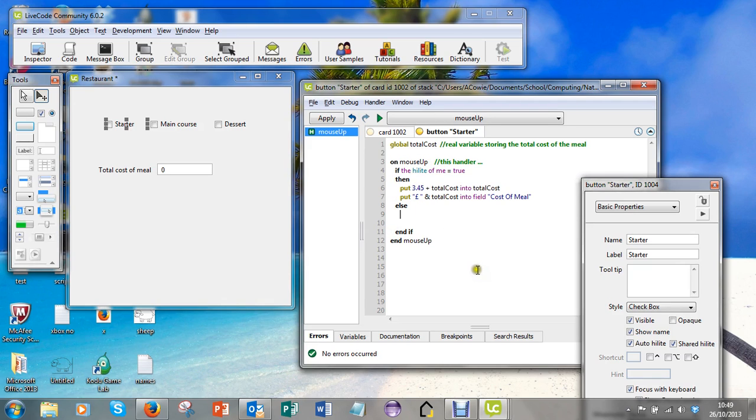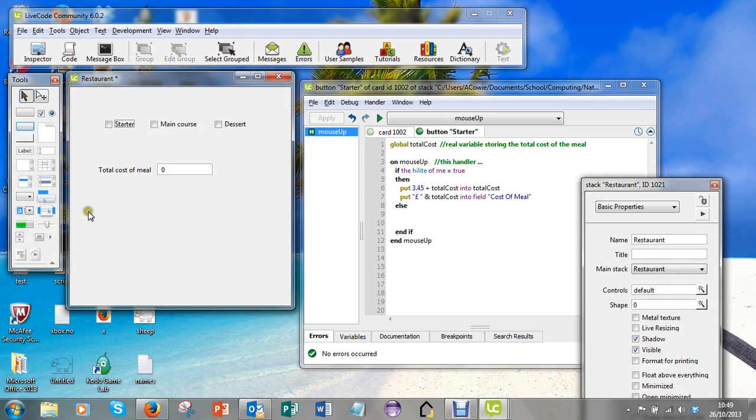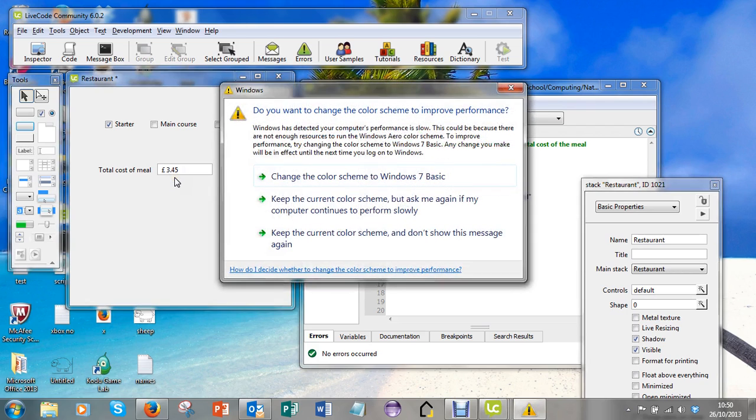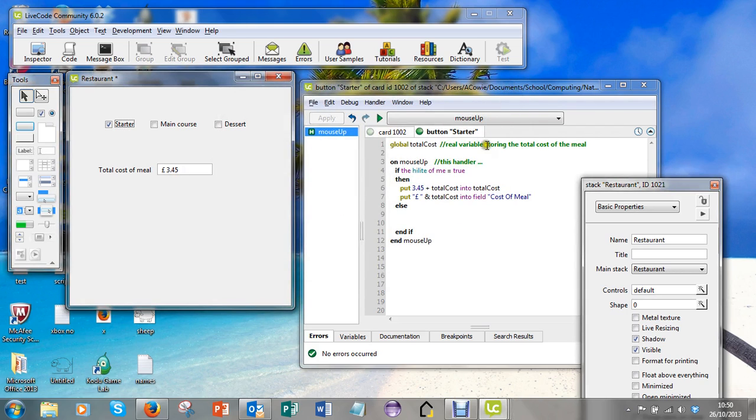So let's just see if that works. I'll click on the card, and you'll notice I get a pound sign and 0. And when I check the starter so that the highlight goes true, it goes up to 345. Now, if I decided I didn't want a starter, so if I uncheck that, at the moment nothing is happening. It says if the highlight of me is true, then I add it on.